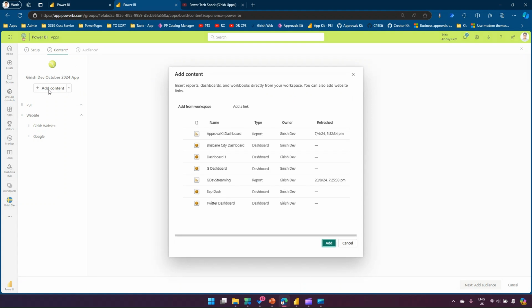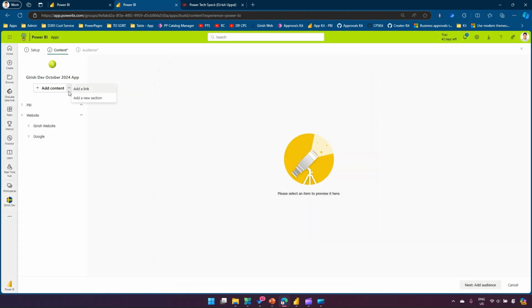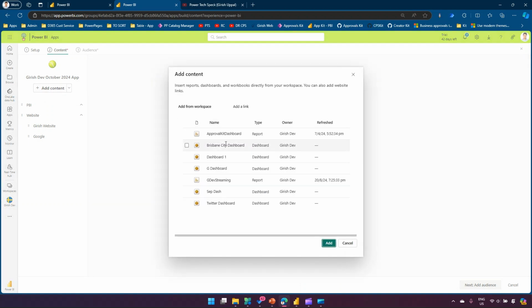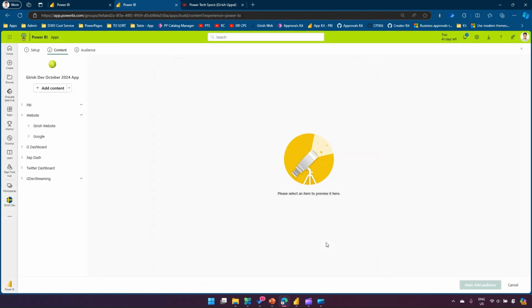And if I click on add content, this button over here, it's a bit confusing. You get this option that says add a link and add a new section. So there are only two options, but this is the third option, add content. If you click on add content, here you will be able to add dashboards and reports. So I'll click the G dashboard, September dashboard or Twitter dashboard, and I'll add one report as well. So I'll click on add.